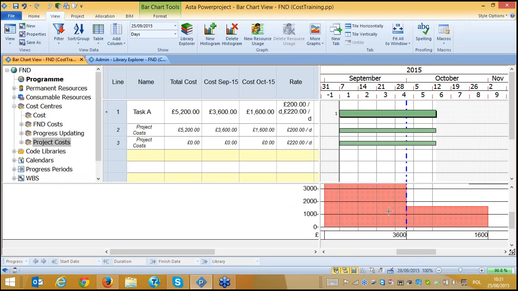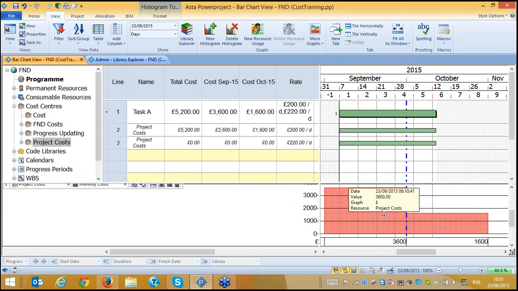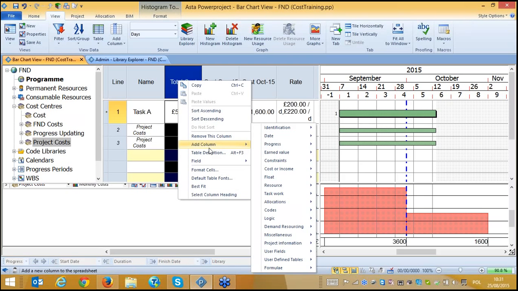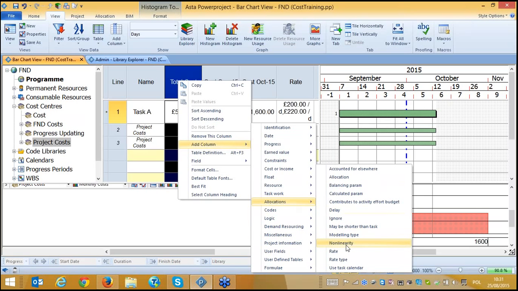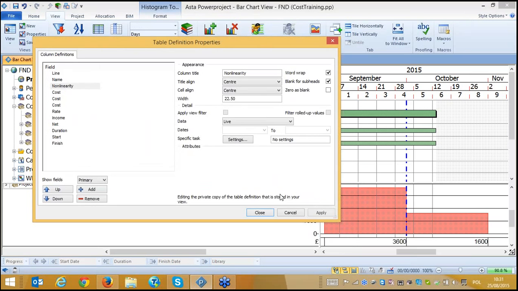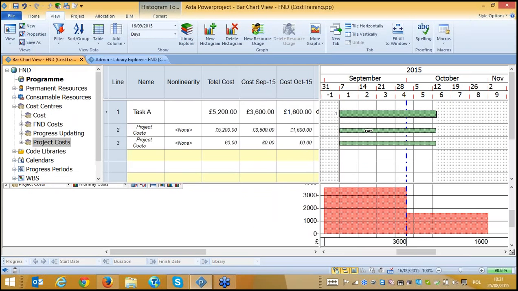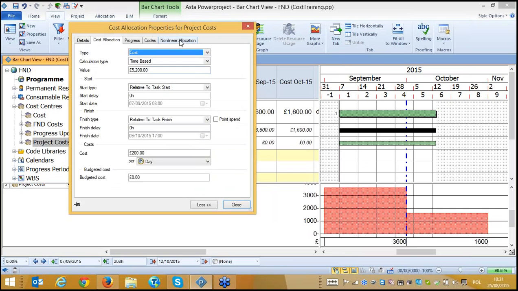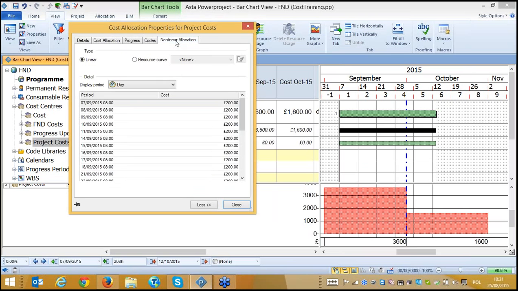So it is quite nice, and I think you will like also this new functionality actually added in 13. Let me just find this. It is under allocation, non-linearity. Okay, so when I click on this, I have here also a new tab, non-linear allocation.